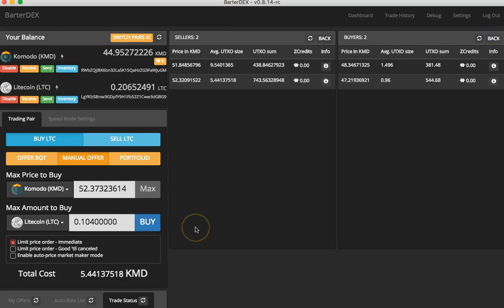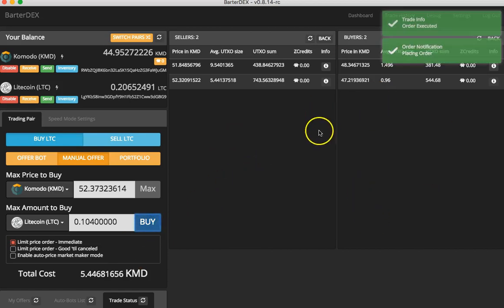It would be around 0.07 Komodo in a DEX fee. So I would need to account for that in my balance. And that's really where the UTXOs come into place. However, if you have the UTXOs, you can press buy and the order should go through.